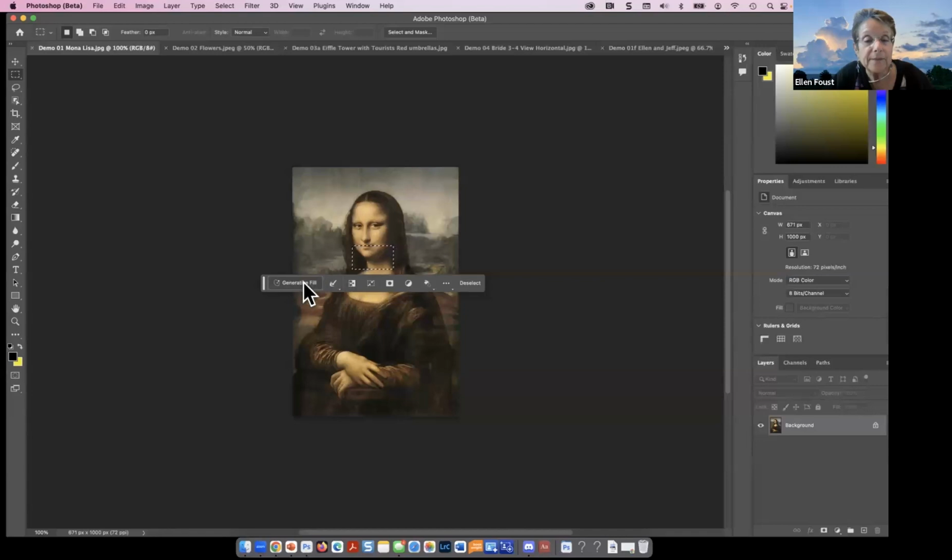And then up pops a context sensitive dialogue. And I'm going to type beard. Let's see what happens. And then generate. So I'm going to be saying this less as we go on, but I do not have another image of a beard that I'm pasting together onto the Mona Lisa. The software is creating somehow this beard.